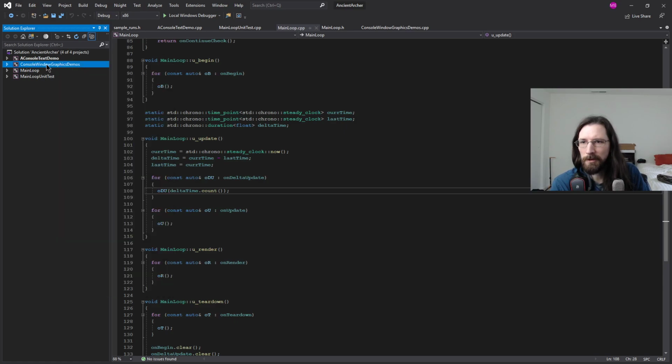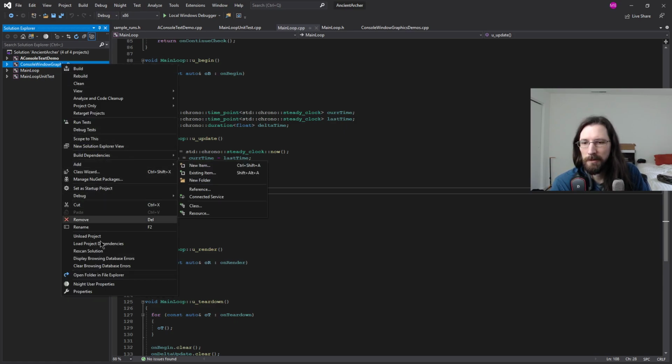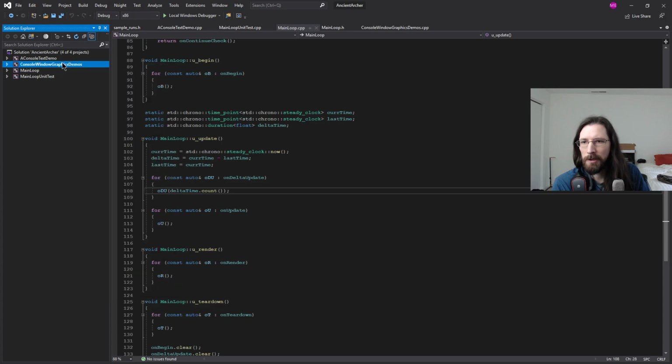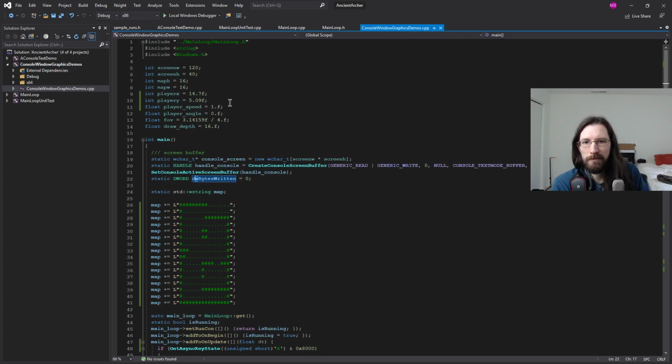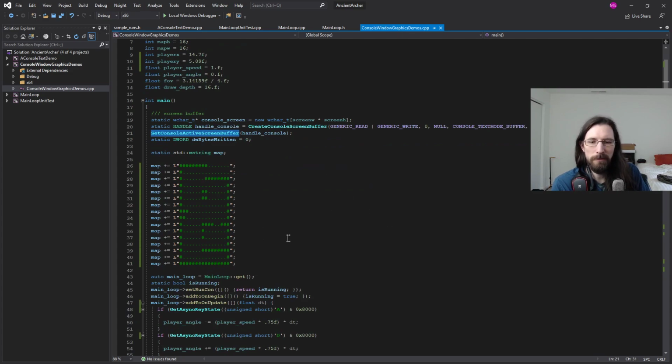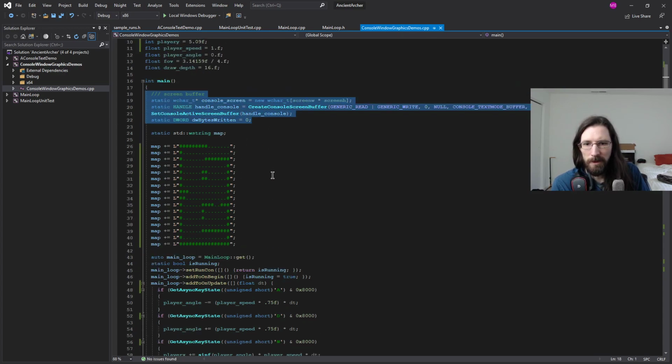So let me go to this console window graphics demo. Set startup project. So this is using the old trick of just making a console screen and a handle, which is the console screen buffer, and set it as active. This is a Windows thing. And I actually got most of this from Javid X9. I kind of rewrote it my own way, but he sets it up in his console game engine thing. And it's basically just this here.